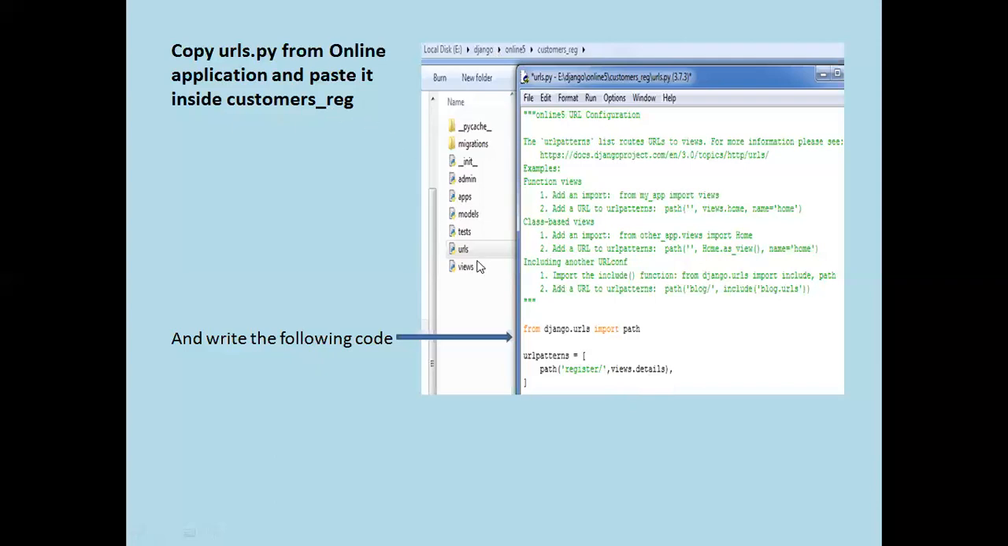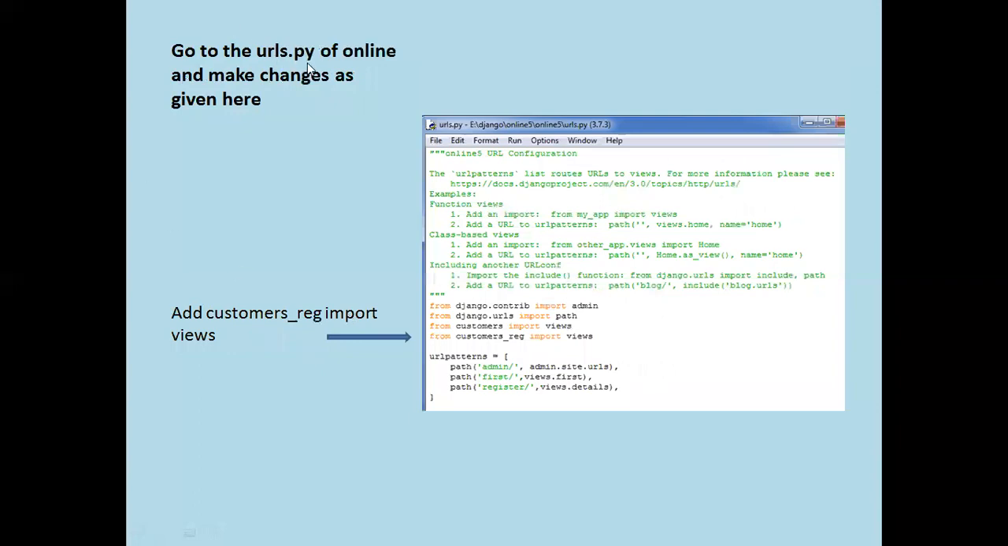Okay, the URL. Now, moving on, go to the urls.py of online5 and make changes as given here. That means I already have django.contrib, django.urls and customers. So along with the customers, you'll be adding this as well. That means from customer_registration, you'll import the views. This is what you have to do inside the application. That means inside the online5 application folder, you will make these changes and make sure you add this line path register, views.details, click file and save, and your file should be working.